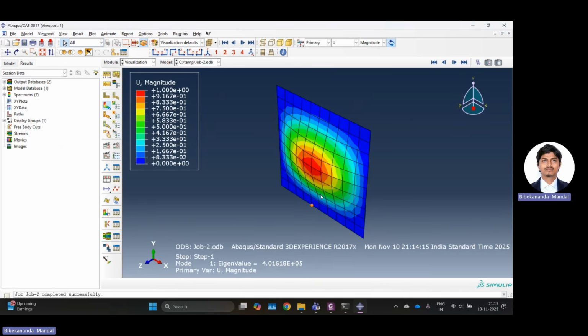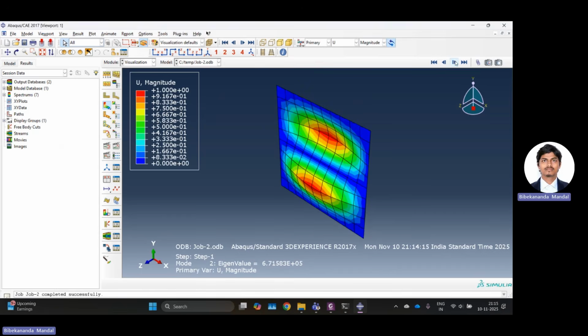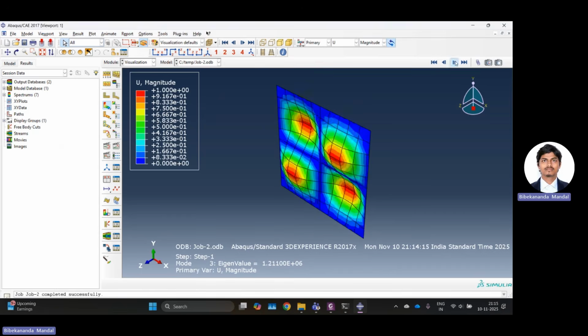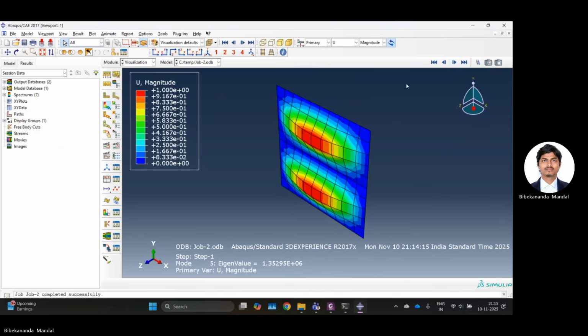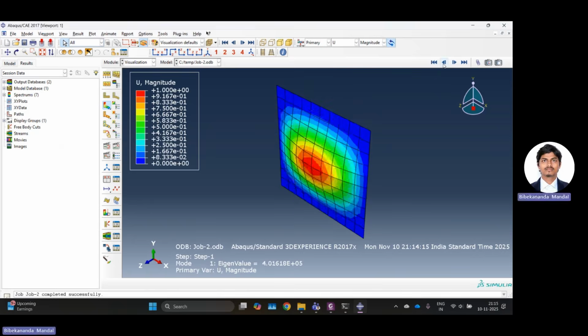So this is the first mode. This is the second mode. This is the third mode, fourth mode, fifth mode.